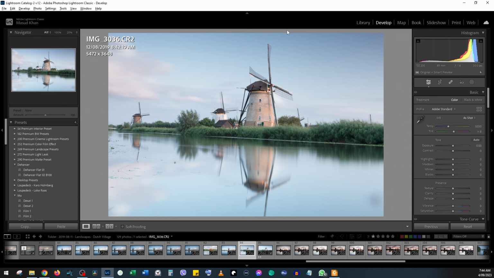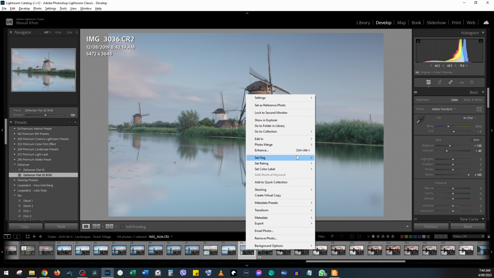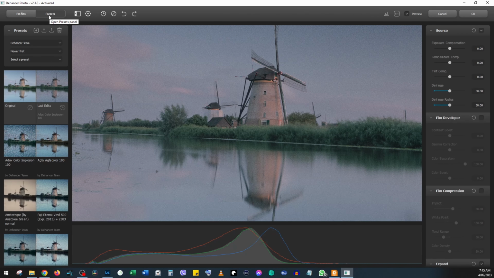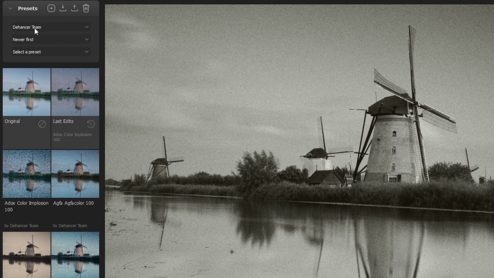The first thing is obviously we need to flatten the image. So I'm going to click on this preset, then right click and go to Edit In, Dehancer, click on Edit, maximize the window. Before going to presets, I'm going to press R on the keyboard to reset, and also press I to hide the histogram. We're in the Dehancer theme section now.